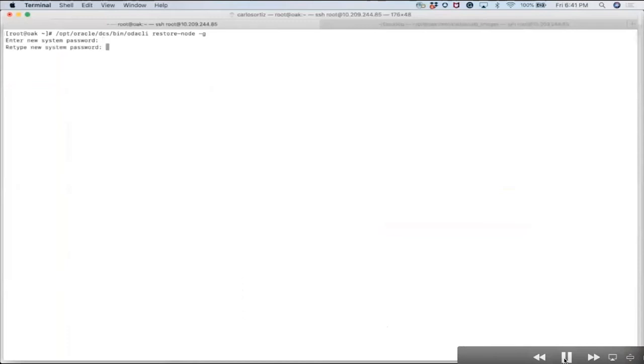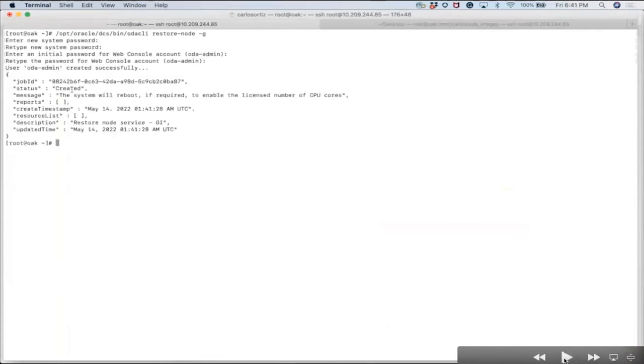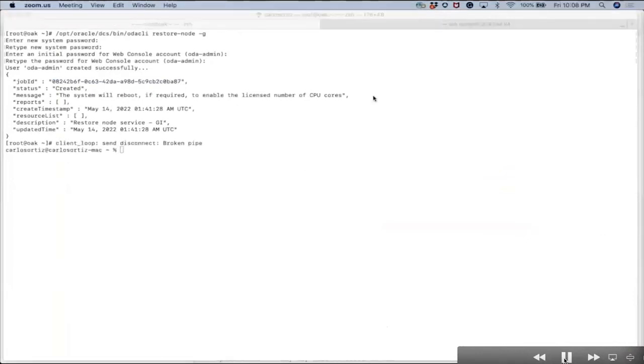Then number 7 is let's reprovision the appliance. This is restore node -G. Here it shows a little bit of the output, but I'll show you that output. So now we can run that to reprovision the appliance. Here is where we set the passwords. And here on this one, we're going to describe it. It reboots.